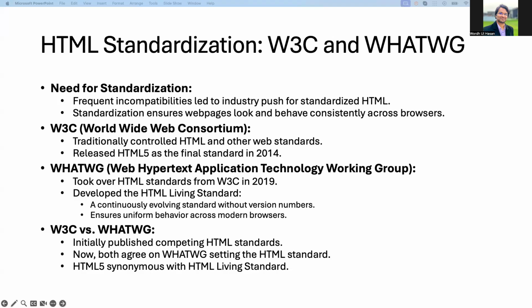WHATWG. In 2019, a significant shift occurred when responsibility for HTML standards transitioned from W3C to the WHATWG, or Web Hypertext Application Technology Working Group. The WHATWG developed the HTML living standard, a continuously evolving standard without version numbers. This approach allows the standard to adapt and improve over time, incorporating new features and best practices as they emerge. The HTML living standard ensures that web pages behave uniformly across modern browsers, providing a consistent web experience.